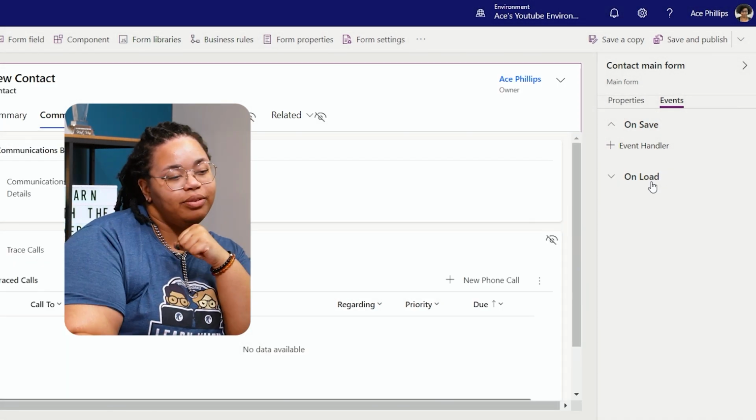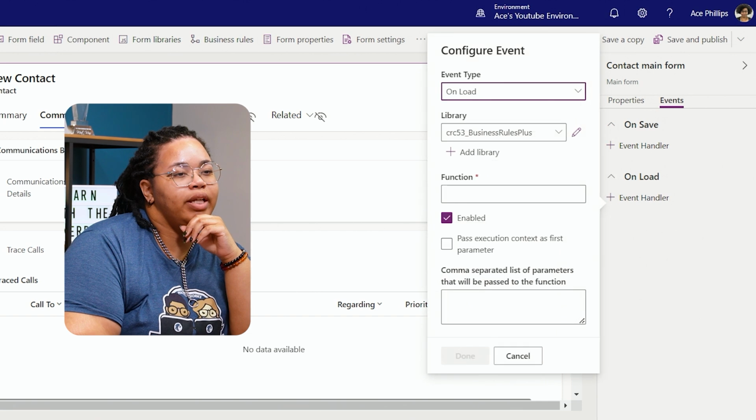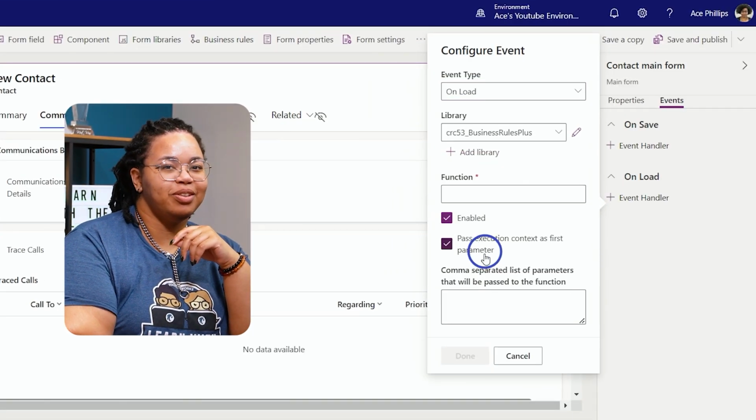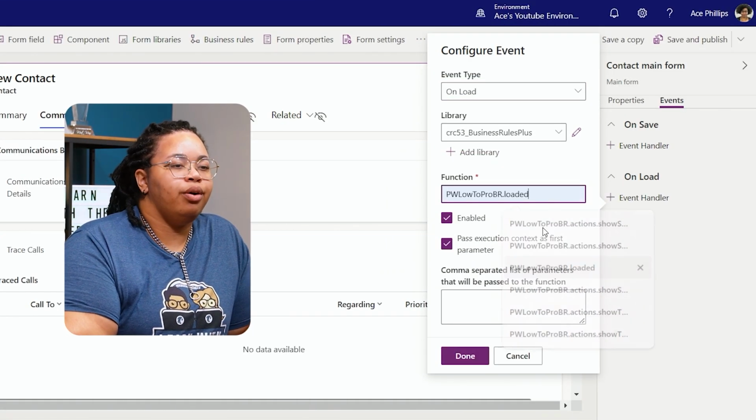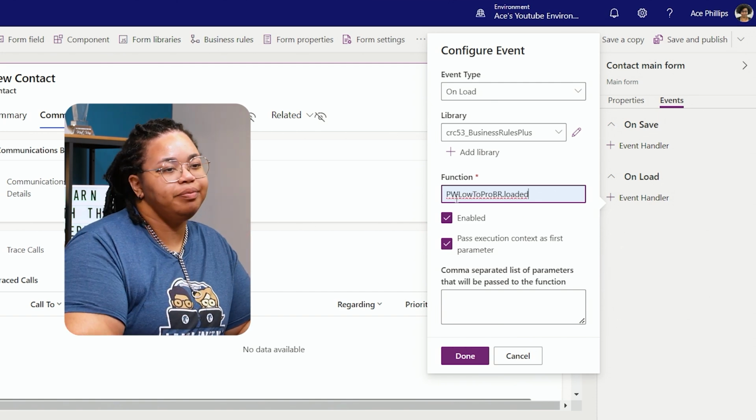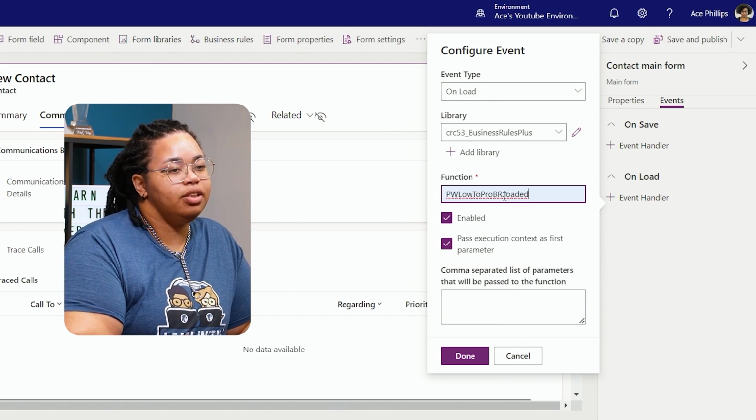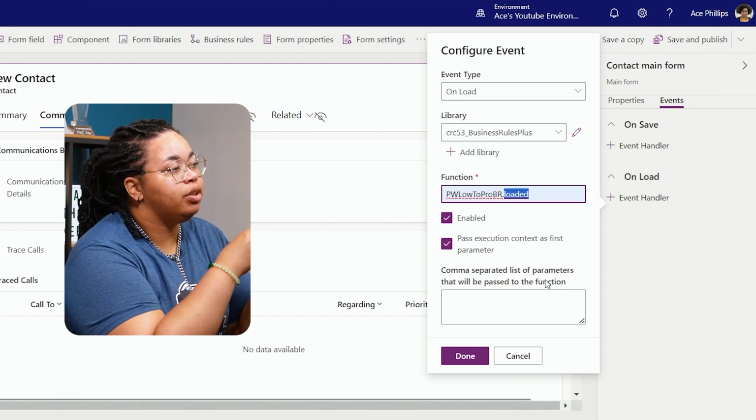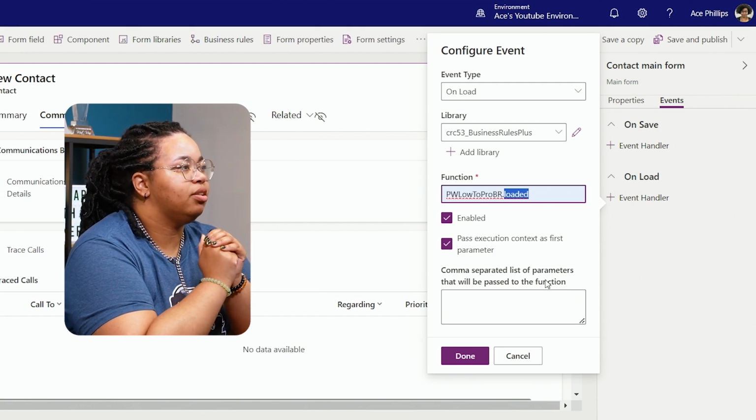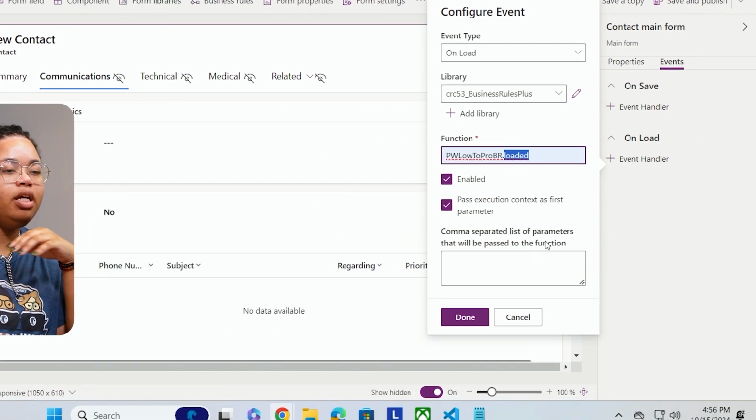So on load for our event handler, first thing, pass in your execution context. It's the only thing you need for this one. But we are going to set up PW loaded pro BR loaded. So just the name of the script and the loaded function. What that's going to do is it's going to essentially just trigger everything else.